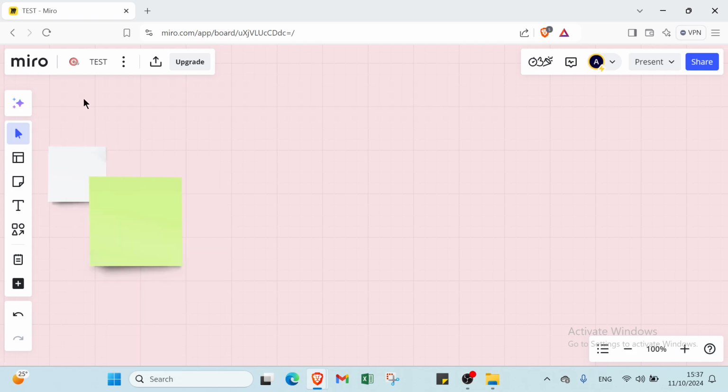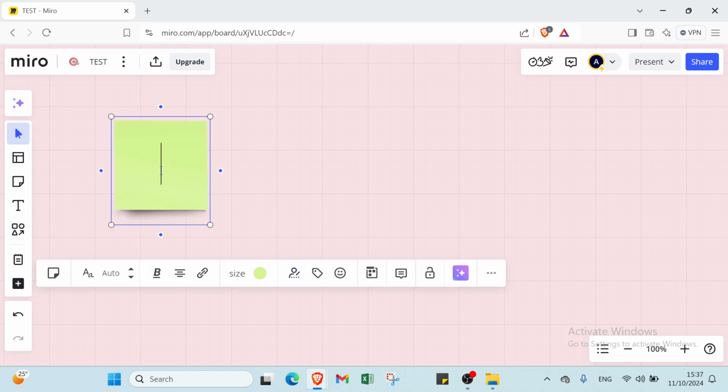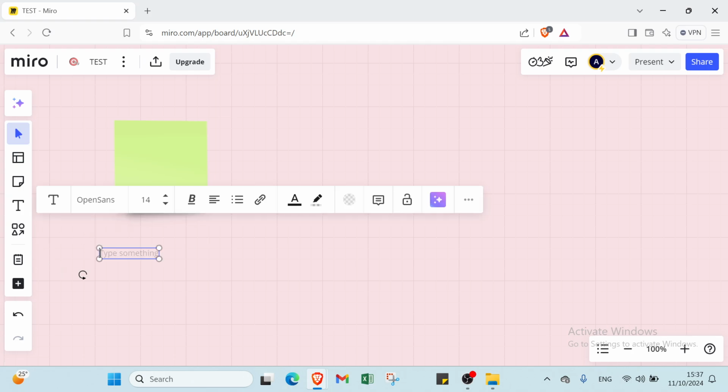Or click delete, or you can just come here and delete all this template, all this sticky note and select the one you want. And you can also choose the color, and you choose here the color and the size and other options. Then you have also here, if you want to add a text, for example the size, and also font style, alignment, and we have add list, insert link, and other options.